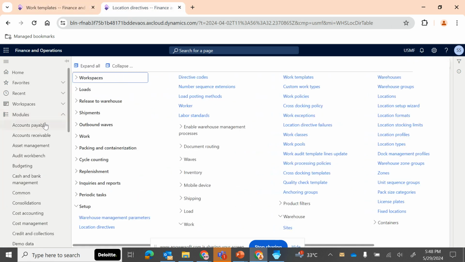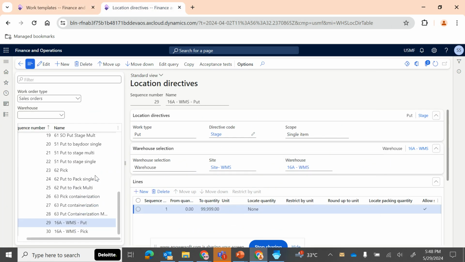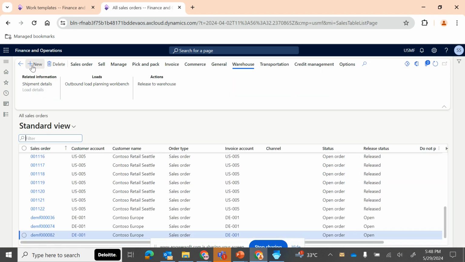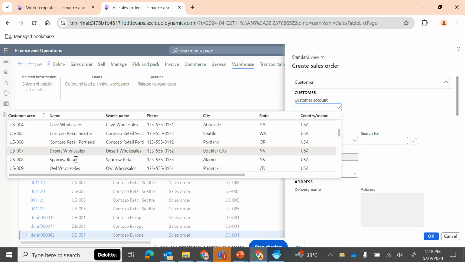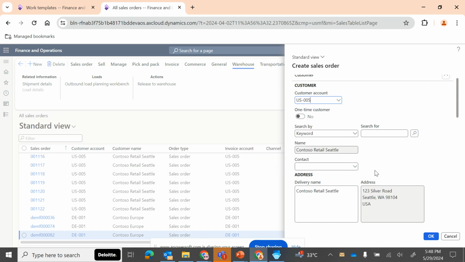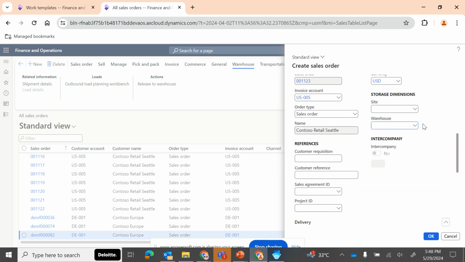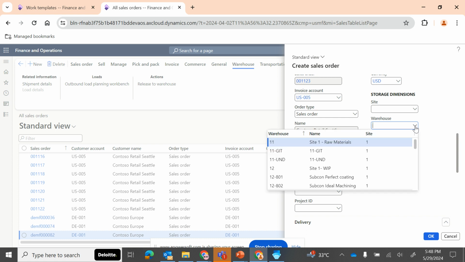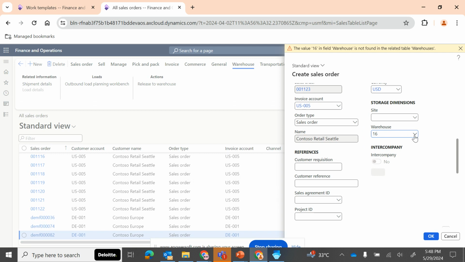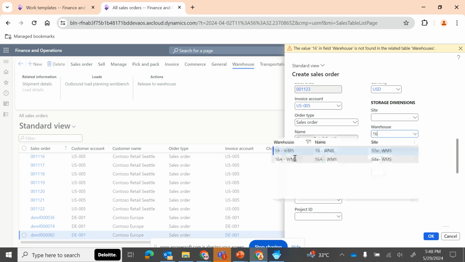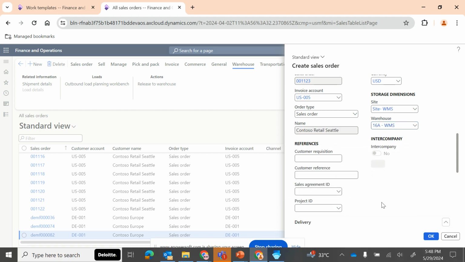So in another screen, let me create a sales order quickly, because this will actually help us to generate the work in a sales order, right? So let me give any customer account, then let me give the values also. OK button. Sorry, I think I have not selected the warehouse. OK button.